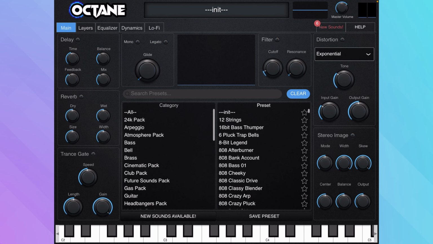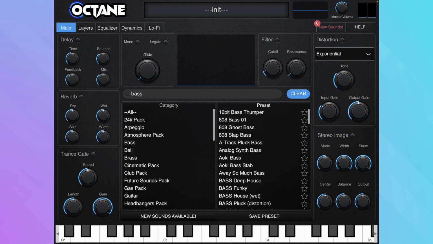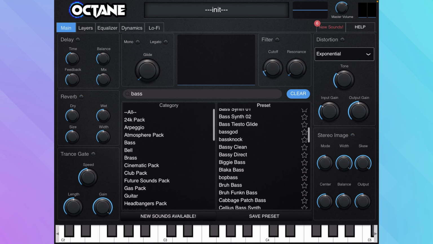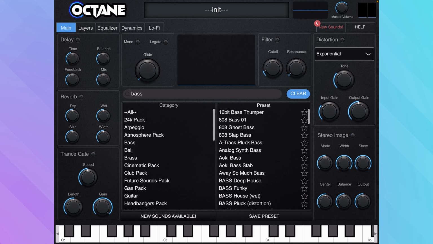In the center where you select the presets, on the left side you have your packs, on the right side you have the presets for that pack, or in this case you see all of them, and on top you have a search bar where you can search for something. For example, let's search for bass. Then you will see everything that has bass in the name on the right side. Pretty neat. So now we are on the main tab.